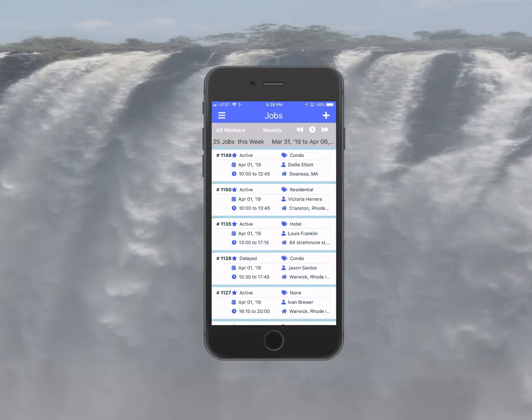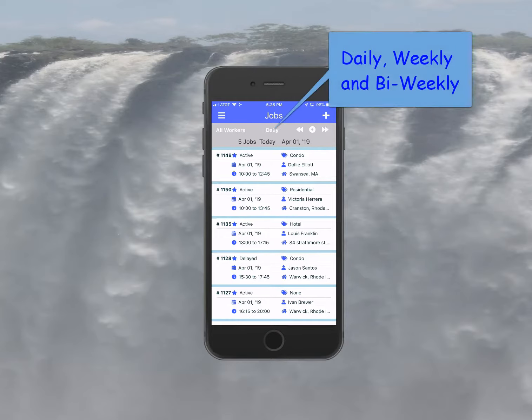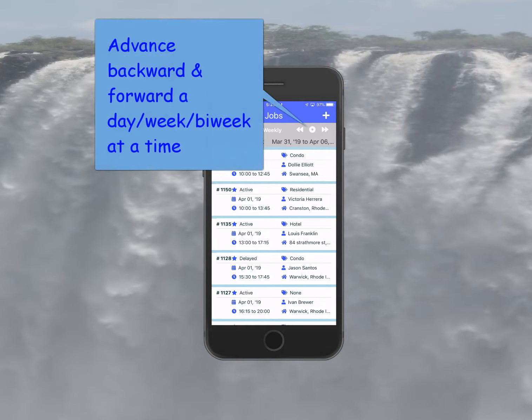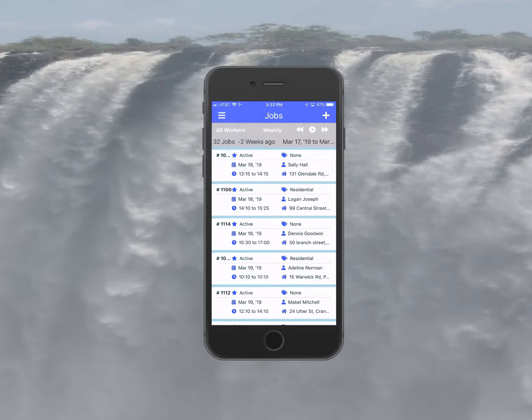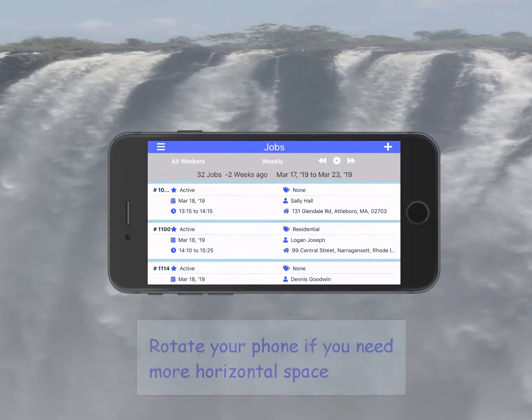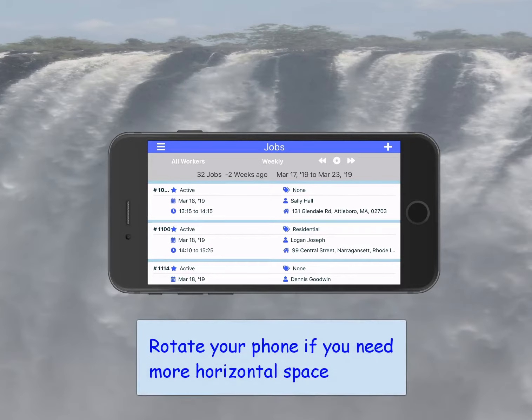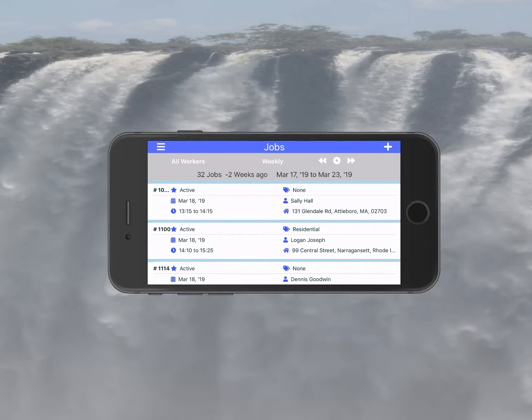This is a weekly view. You can change it to a daily view and look at only those jobs that are scheduled for today. Use the double arrow icons to advance backward and forward a week at a time. And click the circle icon to return to this week. Notice that each of the rows is a job with a brief description. Turn your phone to landscape if you need more space to view any of the text.